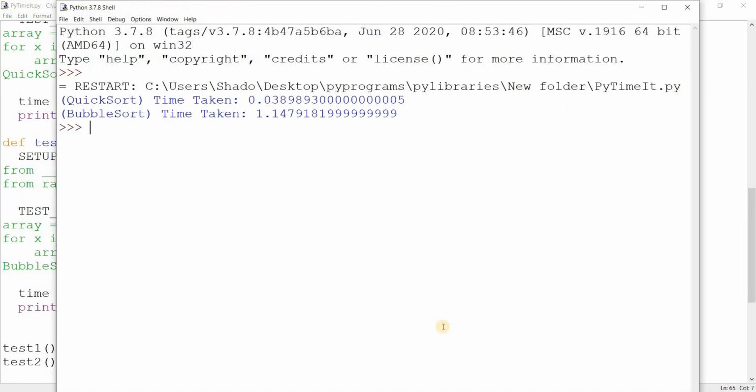Now look at that. Quicksort completed 10 iterations in 0.04 seconds roughly, and bubble sort on the other hand took 1.14 or 1.15 approximately. That's a big difference, like 30-40 times more. Bubble sort took 30 or 40 times more than quicksort.